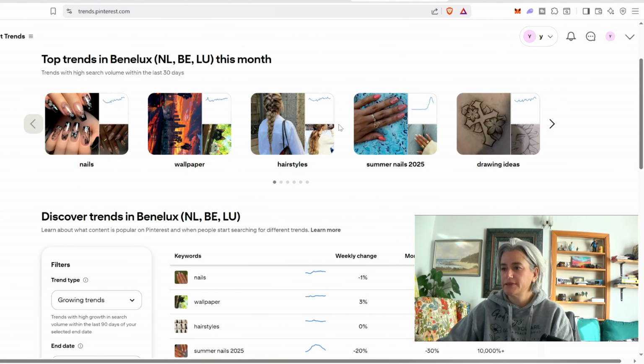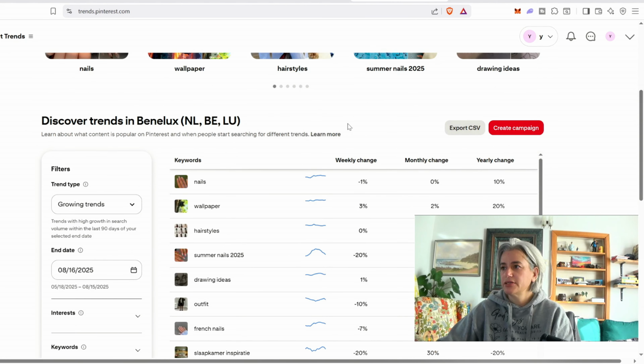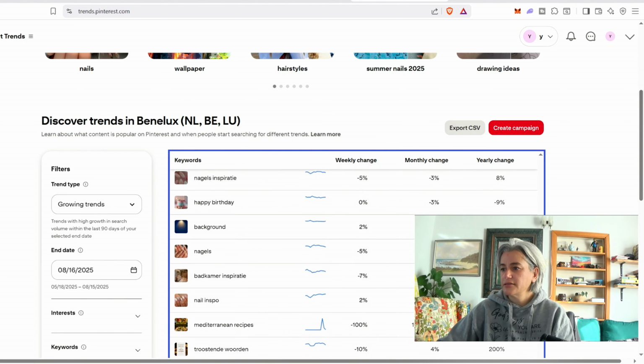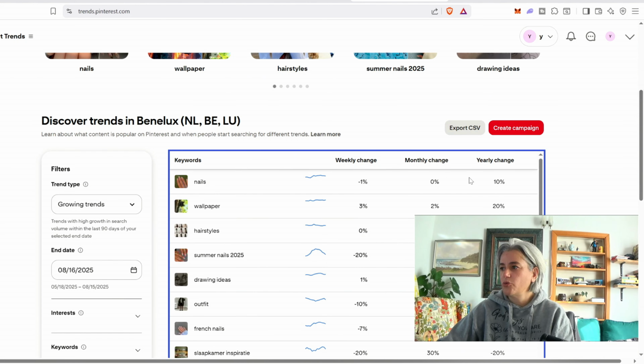Let's look up something. This is growing trends. They're already showing you weekly change, monthly change, yearly change. Summer nails. It's going down now. So of course, summer's coming to an end. Hairstyles. So for interest's sake, let's just take the top one. Nails, yearly change, or wallpaper, hairstyles. These are all ideas that you could do.